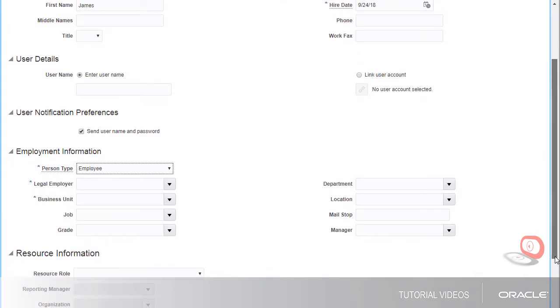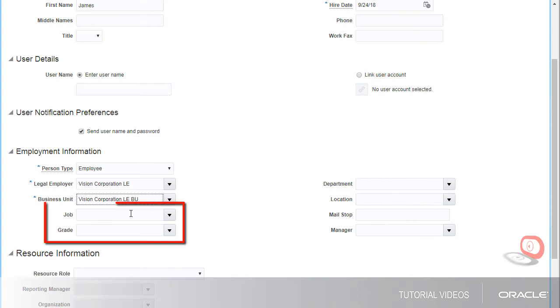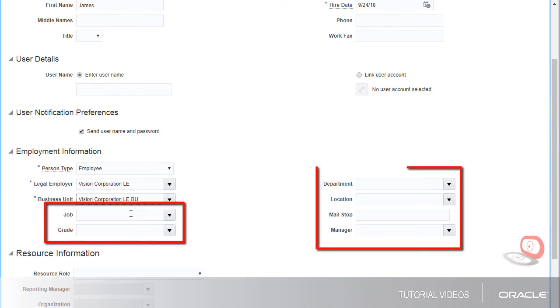These are created automatically for you if you're following the setup instructions in the Getting Started with Your Sales Implementation Guide. The legal employer adds the letters LE to your company name. The business unit is followed by the letters LEBU. The entries are not visible to users, so they don't have to correspond to any actual entities. Don't make entries in the other employment information fields because they're not used by the sales application.